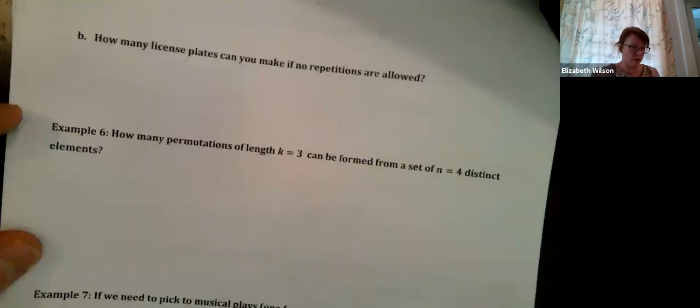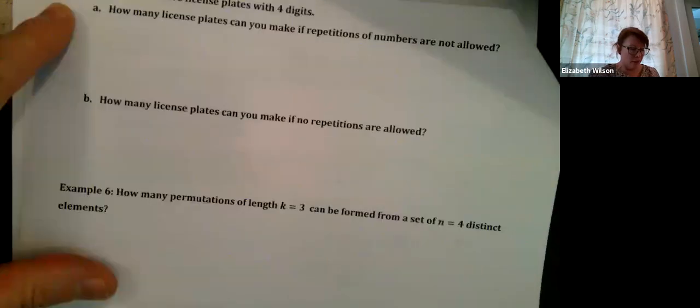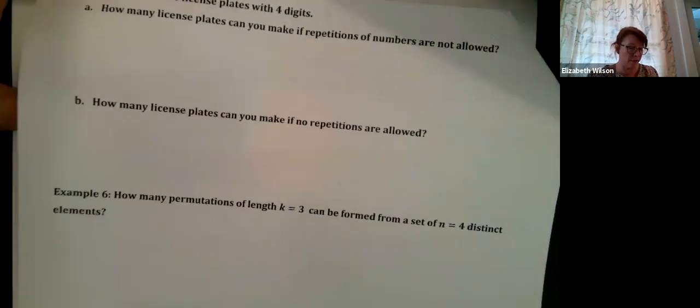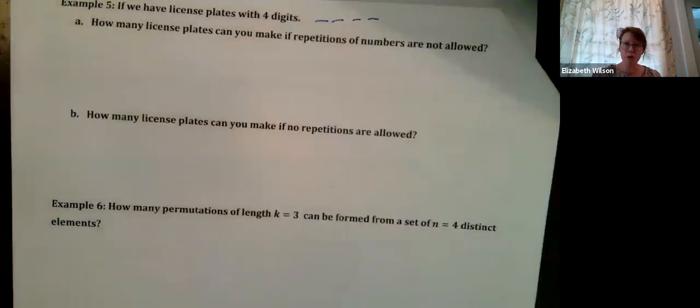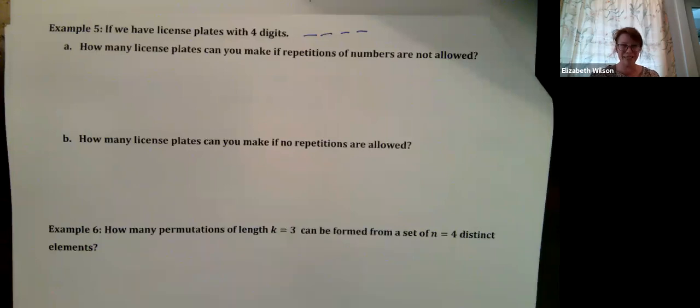All right, example 5. Next page. Let's see, example 5. If we have license plates with 4 digits, so it's nice, right? 4 digits, okay? We want to know, right? I can do 0 through 9. I can put 4 digits because I can do a 0 through 9. So I've got 10 possible numbers that I can choose for each digit, okay?